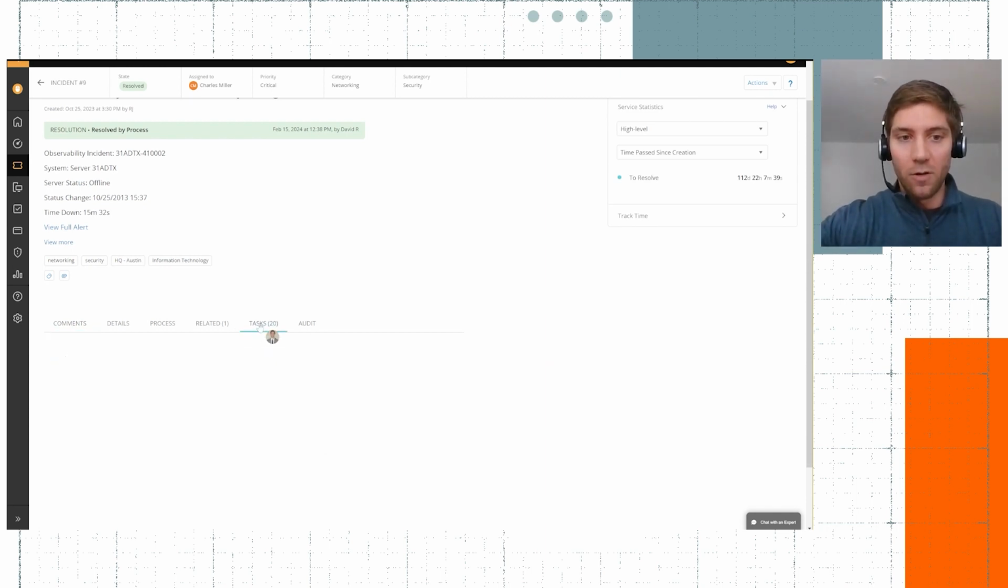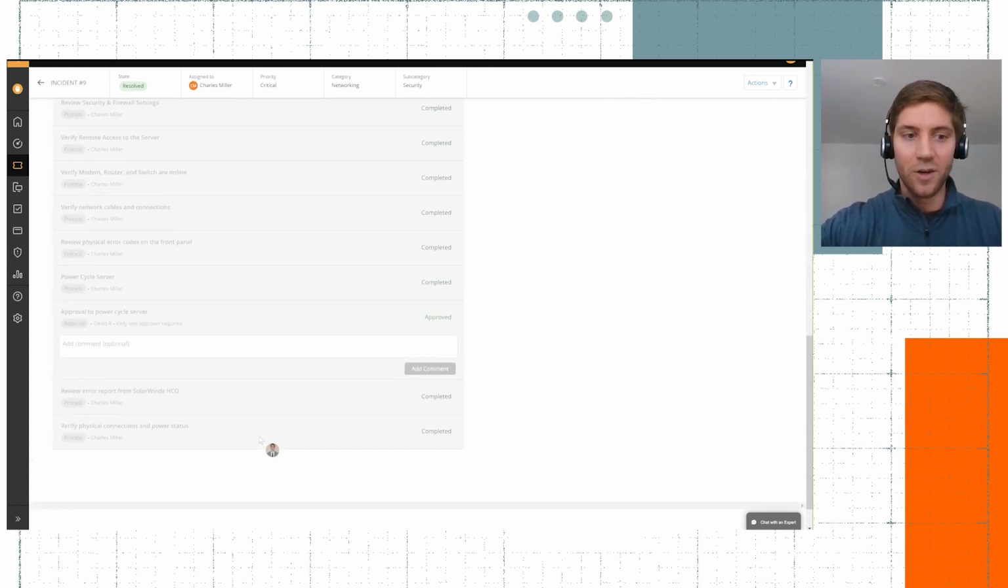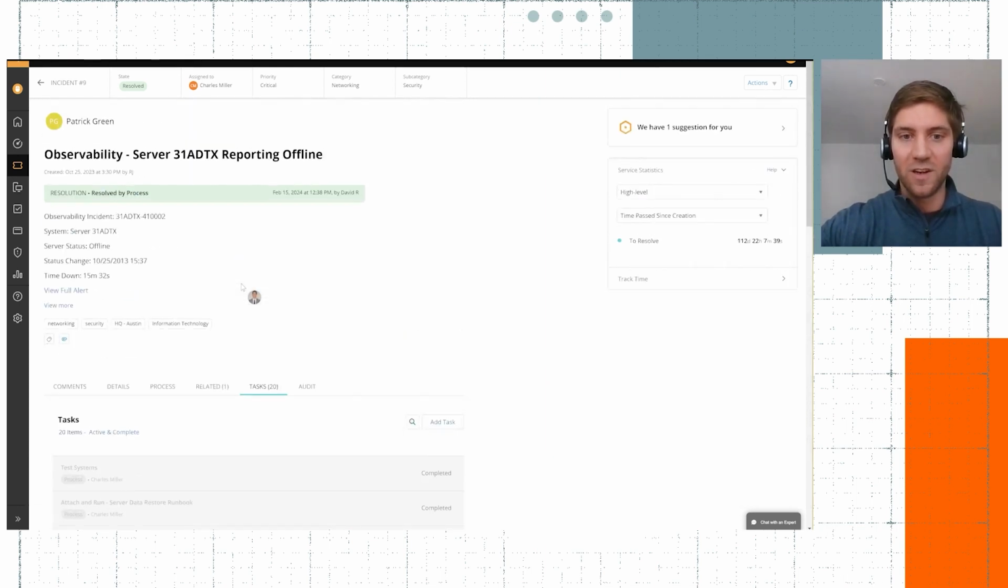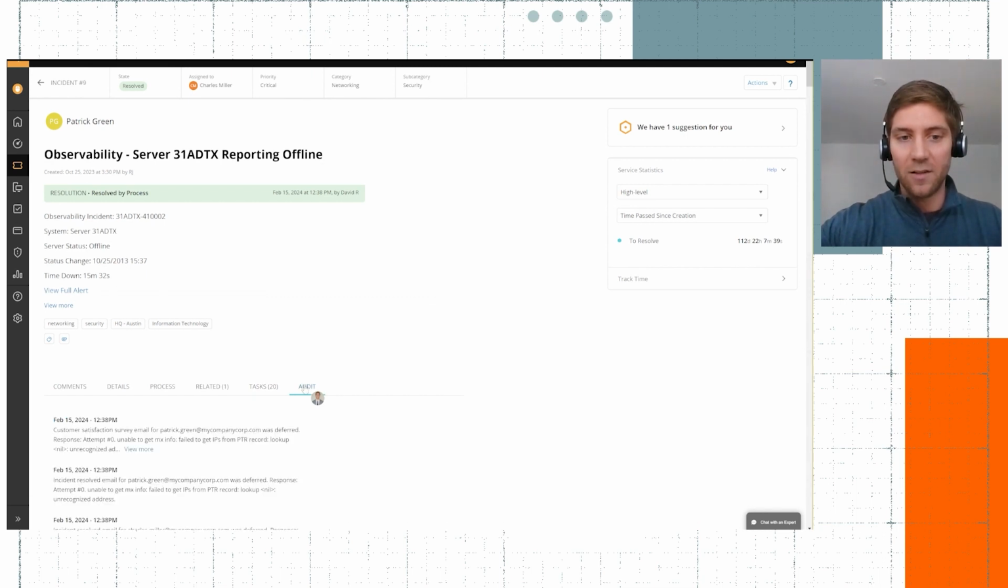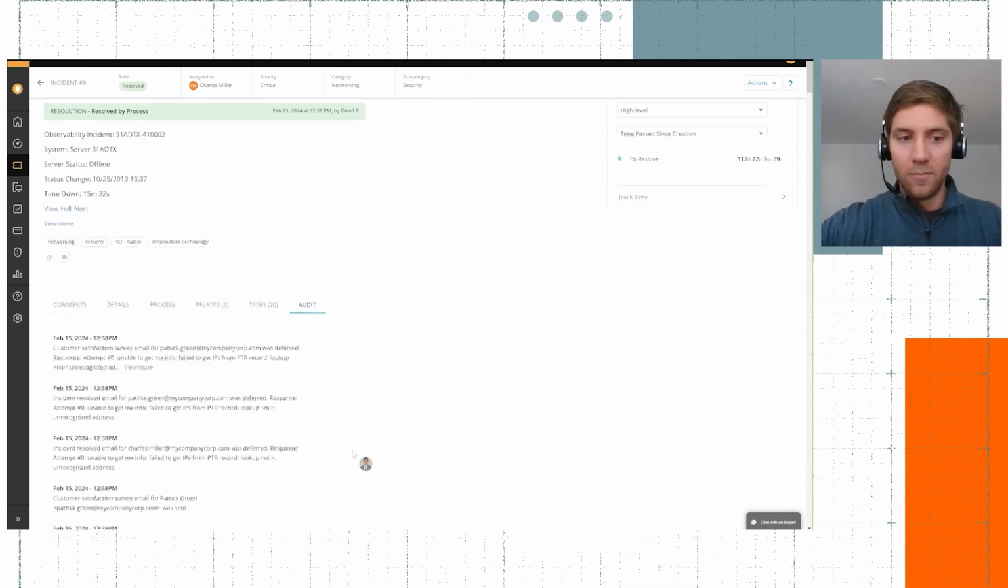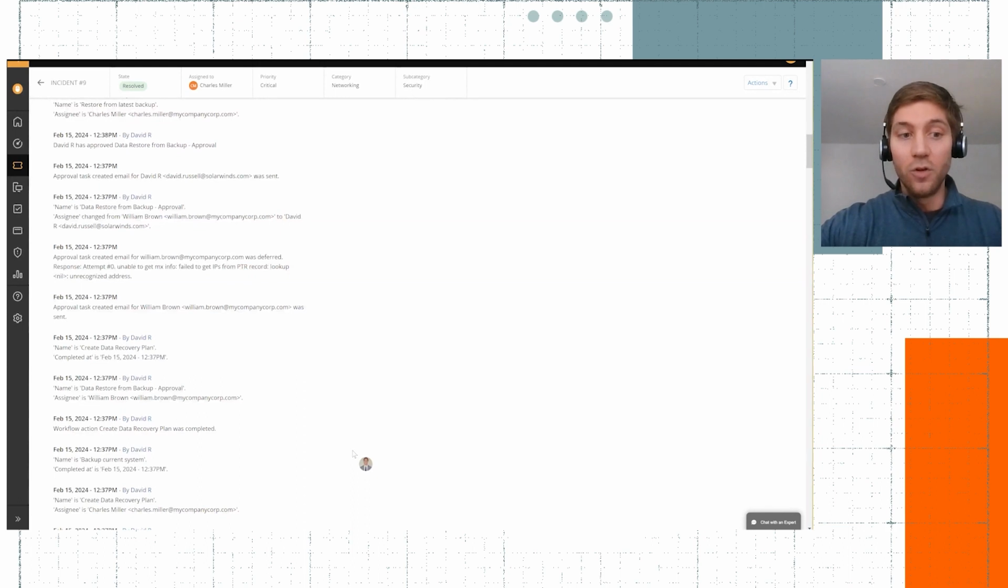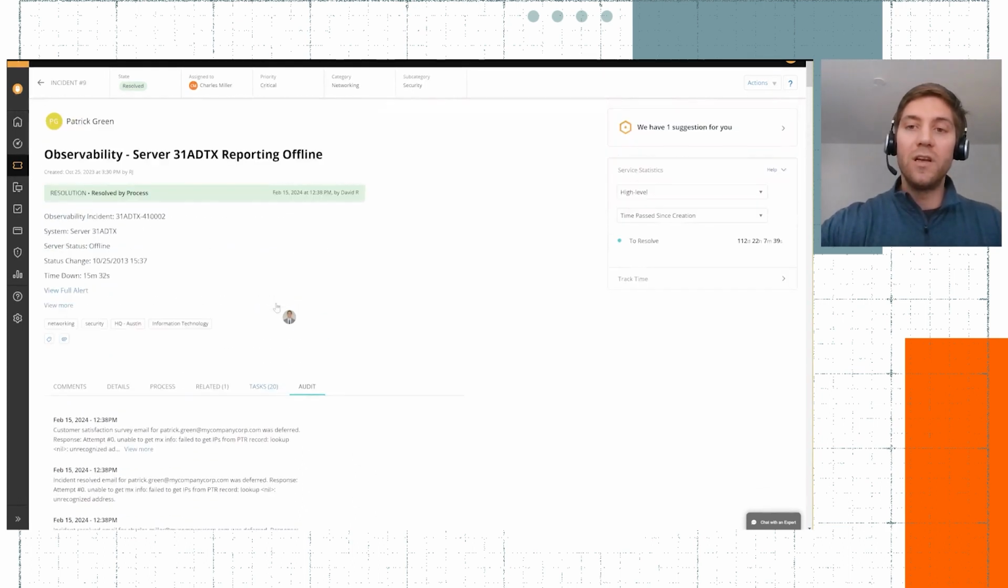And through all of this, that audit trail I've been talking about is going to show us every step, everything that's been approved, all those steps that have been taken. And the audit trail is going to show exactly who, what, when for all of these, including all the emails that go out, all the tasks that have been created. So it really does make it easy for an organization.